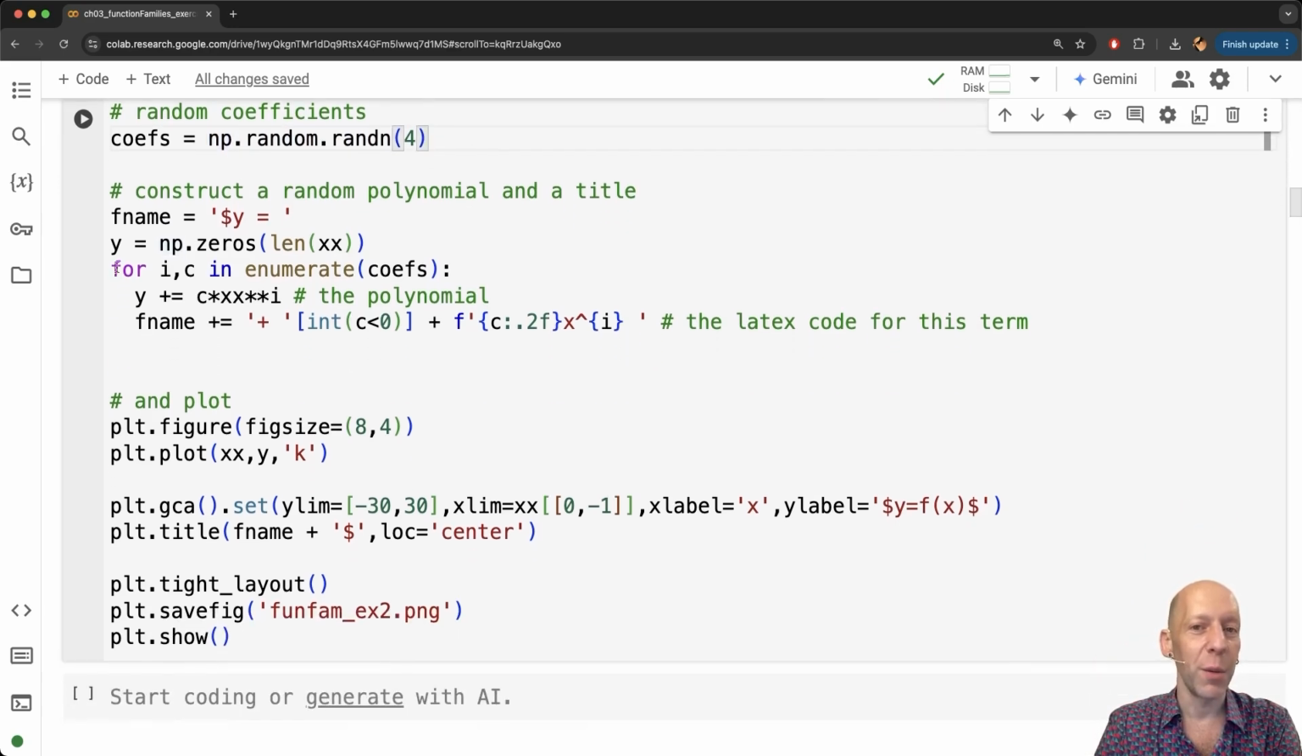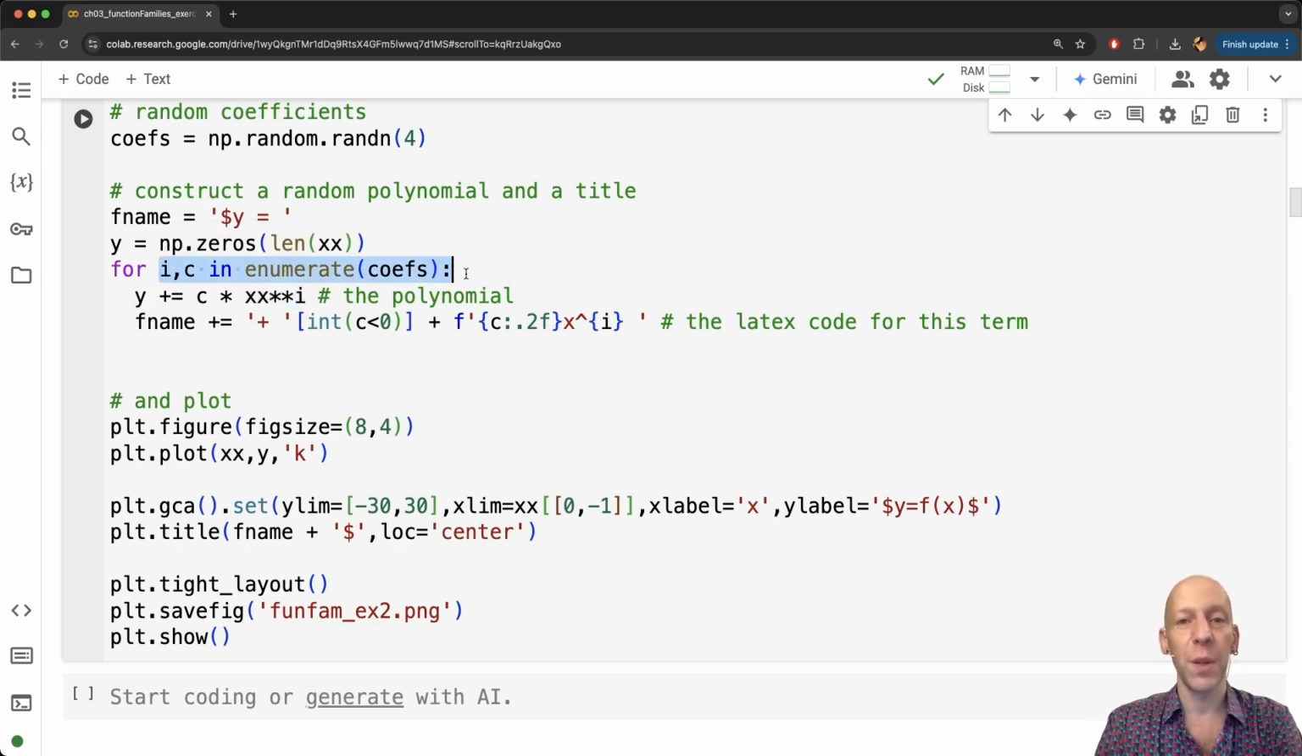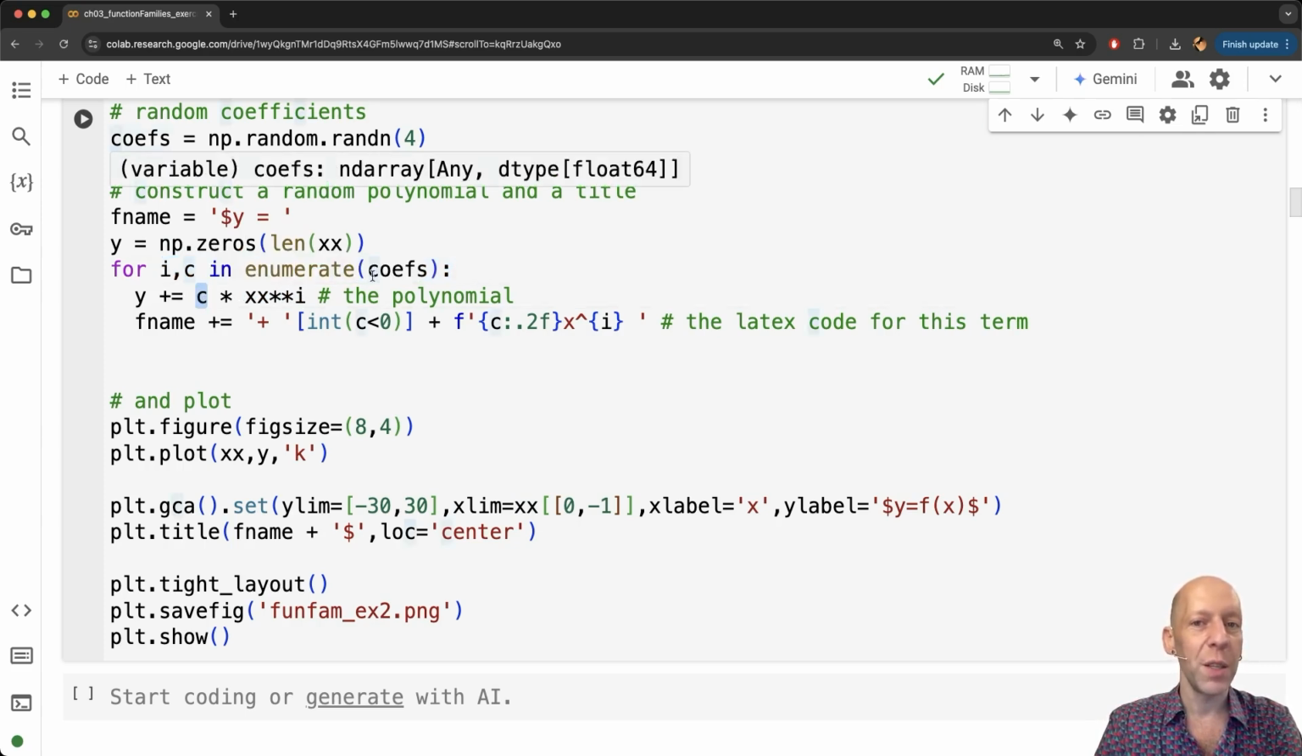And then here's where I'm creating the polynomial. So I say the polynomial y, our outcome variable, starts off as just a bunch of zeros. And then I am looping through all of the coefficients and basically saying y equals itself plus the coefficient times x to the power of i, right? So you can see, maybe if I add some spacing here, it's a bit clearer. So we have x to the power of i, and because this is integers incrementing starting from 0, this ends up giving us the powers that we need. And then multiplying by these random coefficients that come from this vector coefs here.